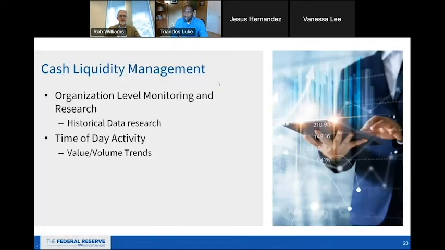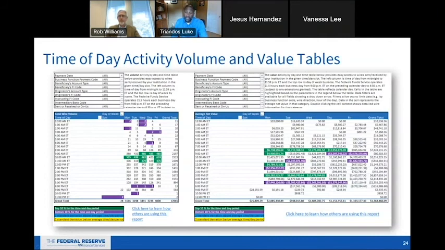So what I'd like to do is talk about how FedTransaction Analyzer can help you better manage or at least provide some more data to help you make quality decisions in regards to some of those different challenges that you talked about. What I will spend most of my time on in this particular demo is the time of day activity, which really gives you a nice quick glance of your volume and value trends by the day of the week. So I won't spend much time here. Here's just an illustration of it, which I'll walk you through as we get in the demo.